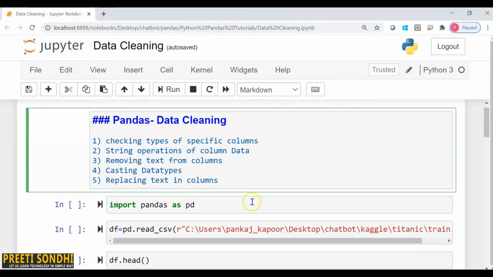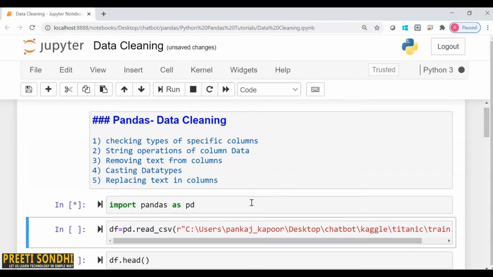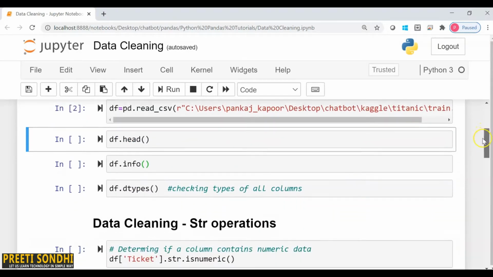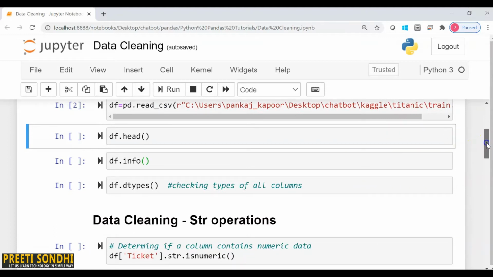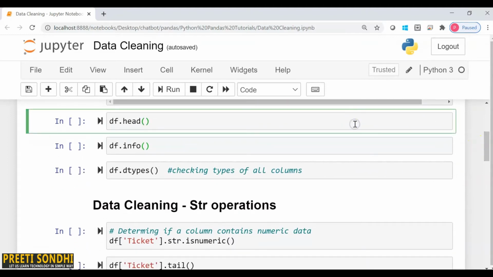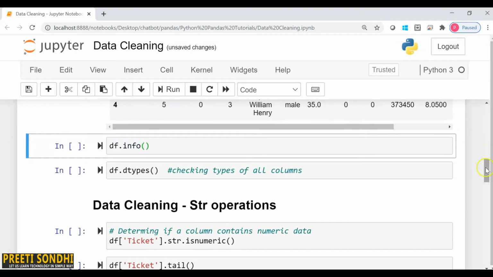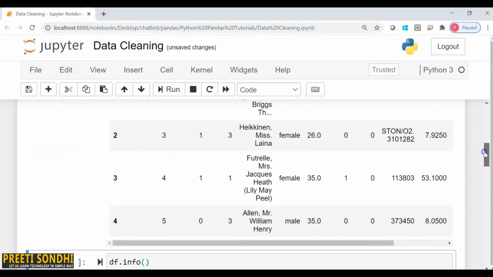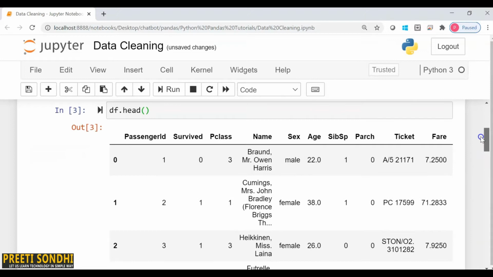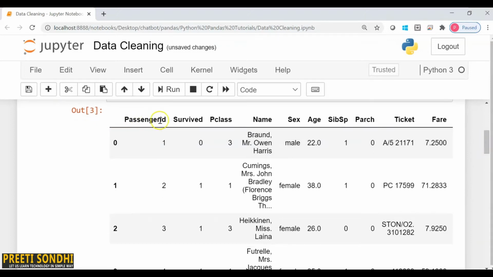So for this, first of all, I'm just importing pandas as pd. Then I'm going to read the Titanic dataset, and if you don't have the Titanic dataset, you can get it from Kaggle, or even you can download it from my GitHub. I will provide the link in the description below. Now this is how our dataset looks like. It has passenger ID. All these columns are present in our dataset.